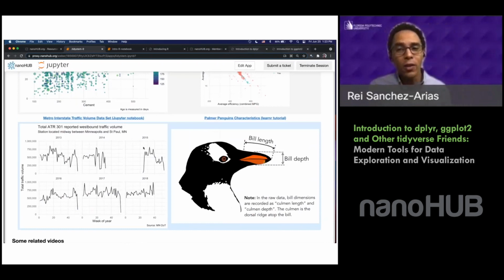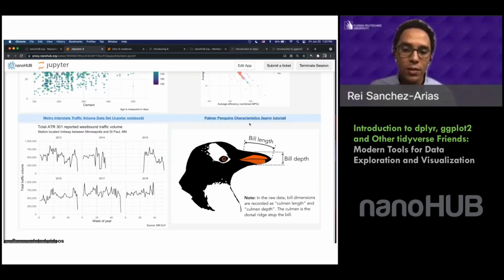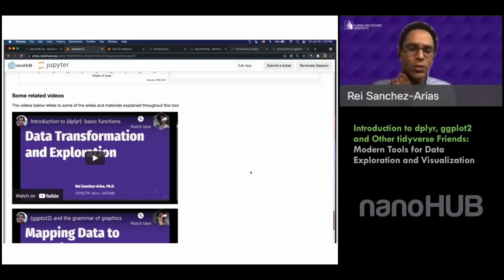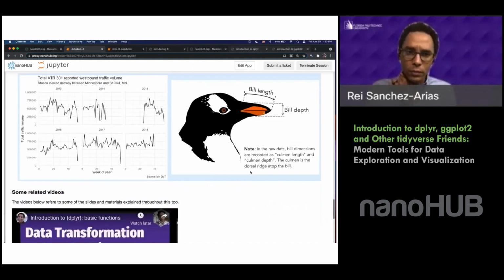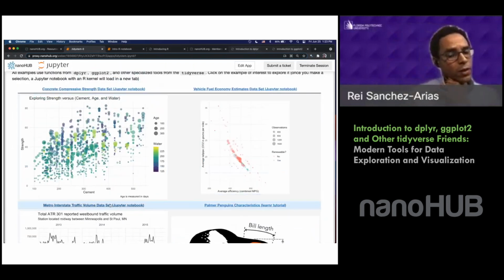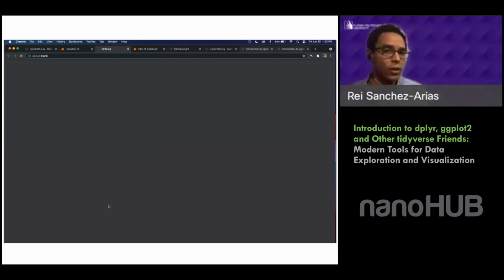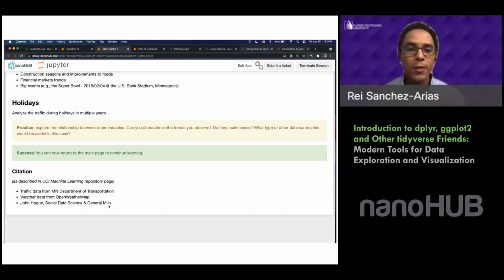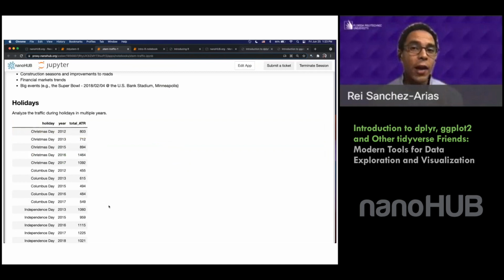And then there's an interactive tutorial on Palmer penguins characteristics. This is actually by Allison Horst, but it's so good that I wanted to share it with you as well. At the bottom, there's a couple of videos, much shorter presentations of what I just showed. But let me just click on this one. Once you click on the notebook, there's one key instruction at the top that says you want to edit the app. You want to click on Edit App if you want to interact with the notebook.